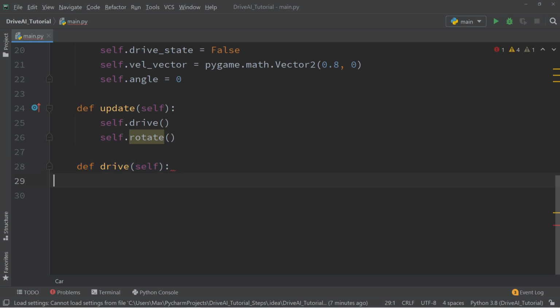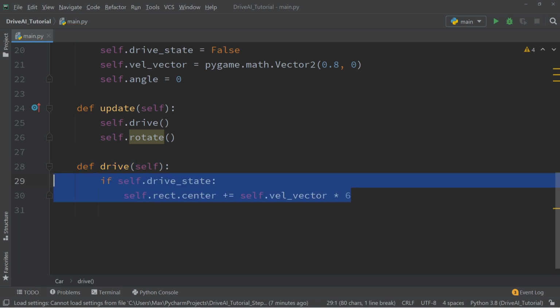The drive function is going to have an if statement, and the if statement states that if the drive state is equal to true, then we want to increment the rectangle coordinates of the car image by the velocity vector. And when we do that, it is going to look like the car is driving across our screen.